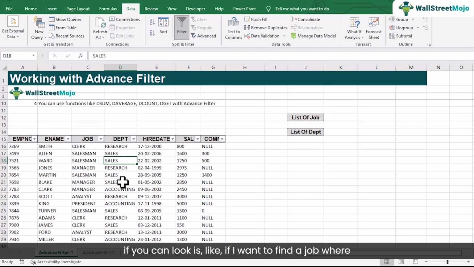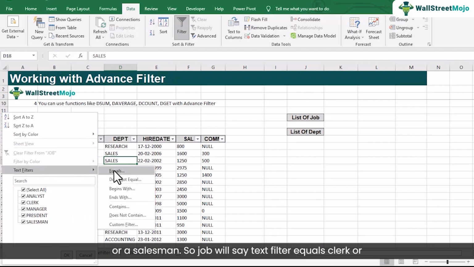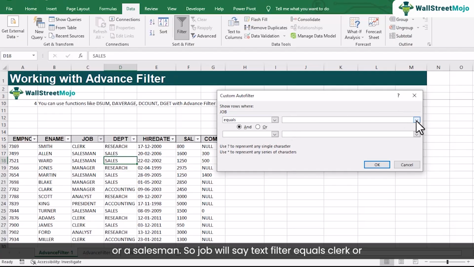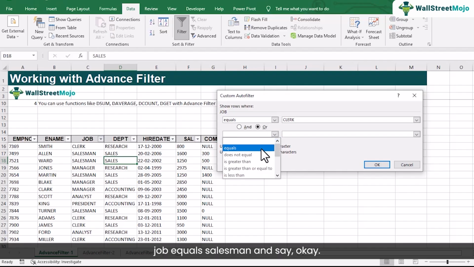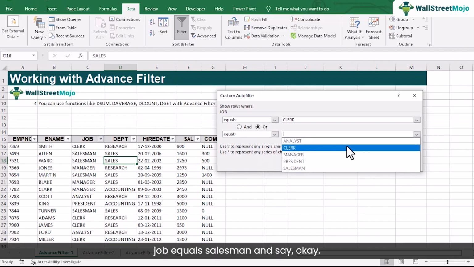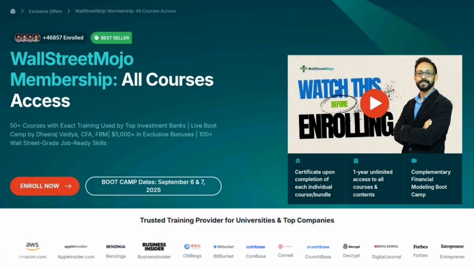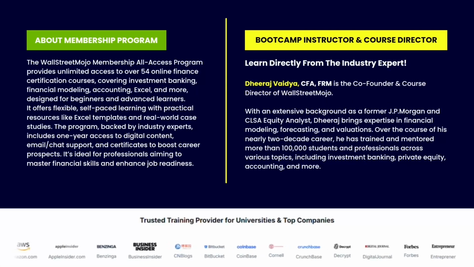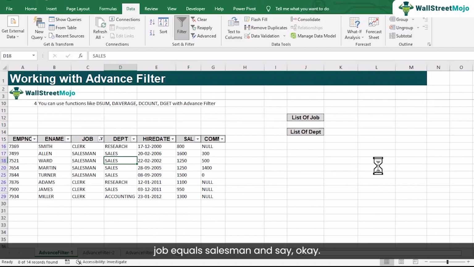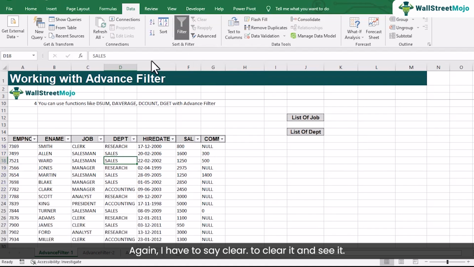Another query we can look at is if I want to find a job where the job is either clerk or salesman. So for job, we'll say text filter equals clerk or job equals salesman and say okay. So it just shows me clerks and salesmen. Again, I have to say clear to clear it and see it.